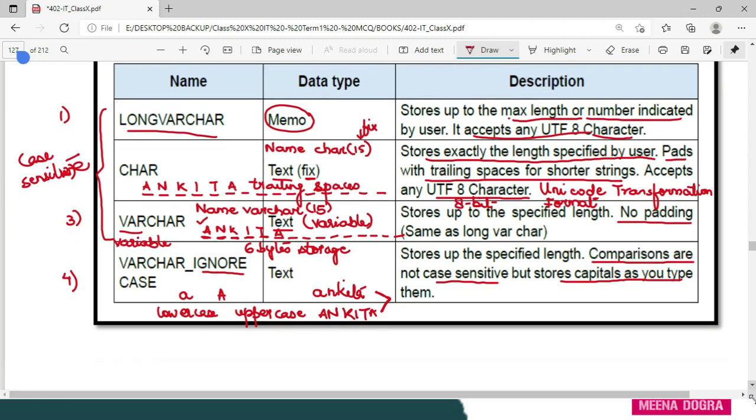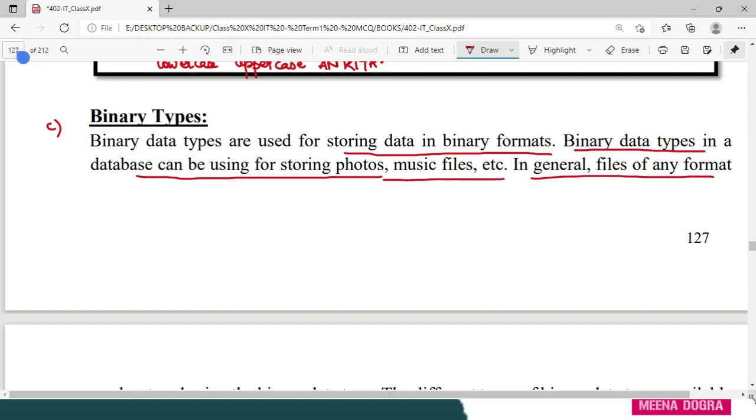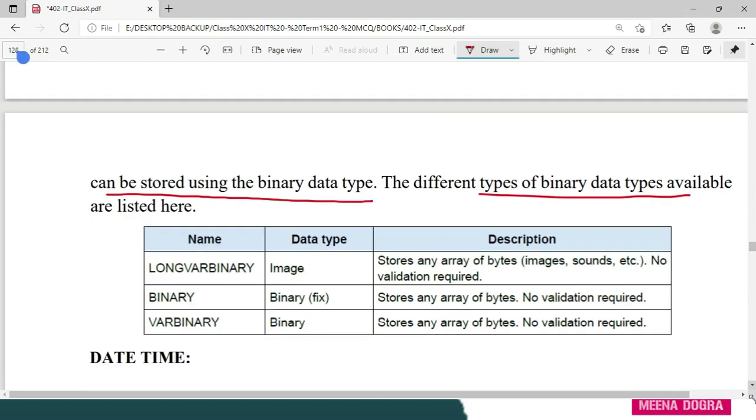Fine. So these were the four alphanumeric types. Next come to another interesting category which is binary types. Binary types are used for storing data in binary formats. So you all know that computer ultimately understands only binary information. It stores in this format only. So where are binary data types used? Storing photos, music files, etc. In general, files of any format, whatever format the file is, can be stored in a binary data type. Fine.